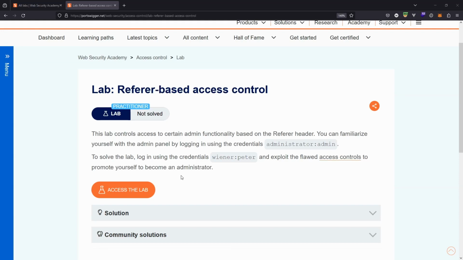This is a type of broken access control. It's where the access control is based on a header that has a very simple value. The title of the lab is Referrer-Based Access Control. Let's take a quick look at the lab guidelines.